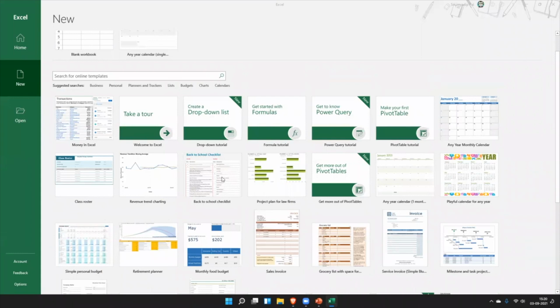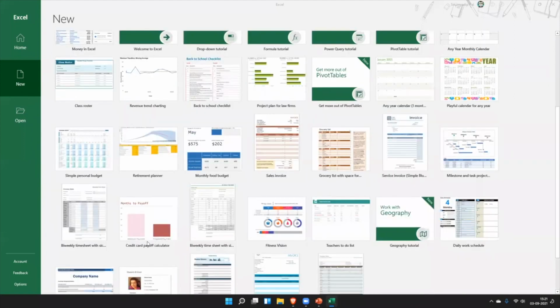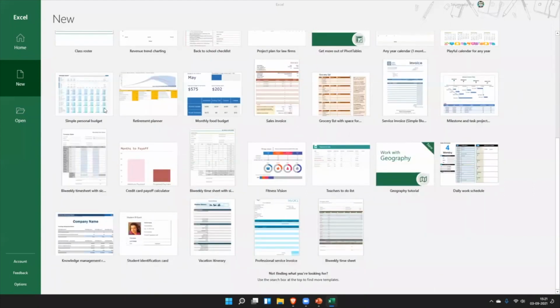So there is a back to school checklist, simple personal budget, retirement planner, monthly food budget, invoice, right? And credit card payoff calculator. So all sorts of different things are available over here. Even a student ID card is over here. So you just go ahead and select anything.